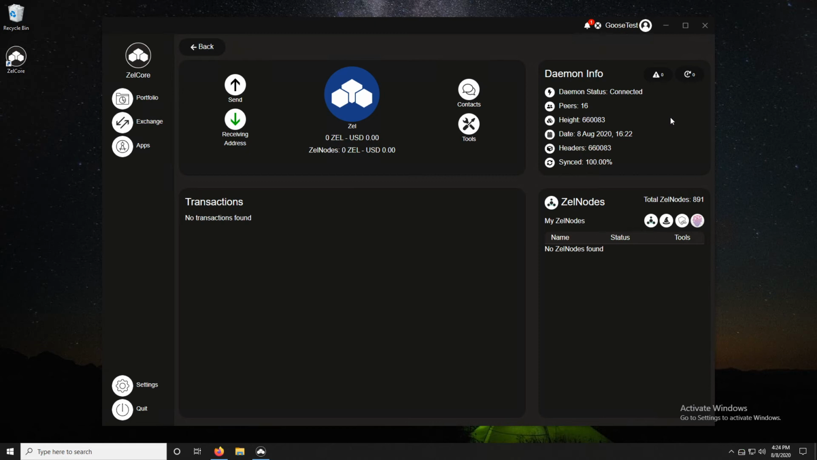If you'd like to speed up the process, there is a way that you can use a pre-zipped up version of the blockchain called a bootstrap, and you can extract that in your Zelcache folder, and then that will greatly reduce the amount of time you have to wait for the blockchain to download. I'll leave a link in the description for a video on how to do that.